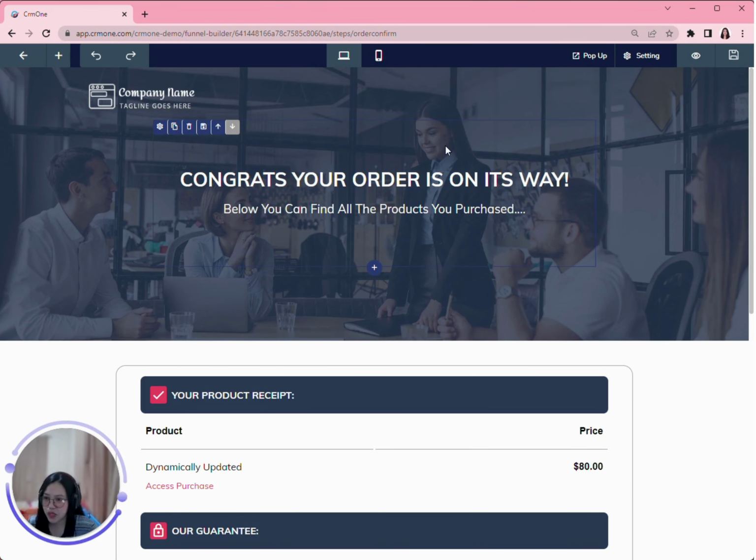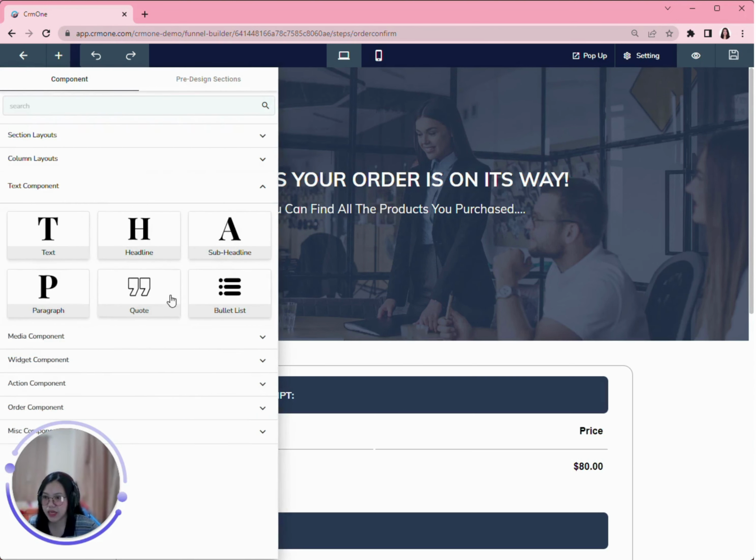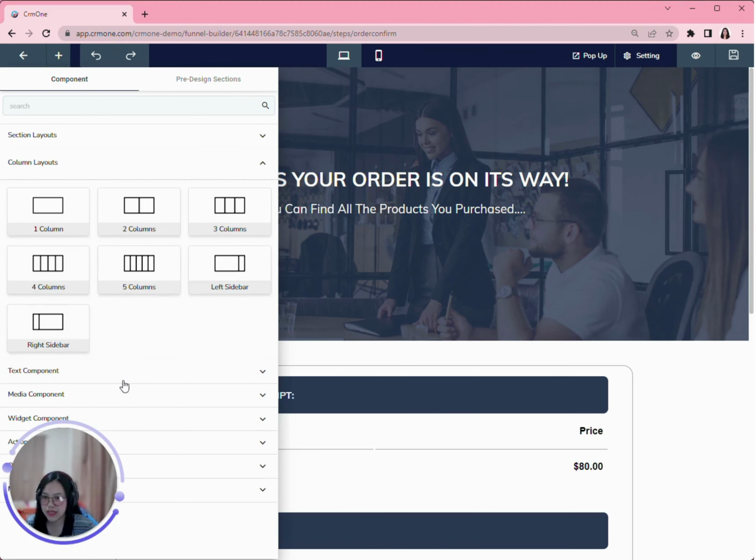So now, we will go through making the components. So let's go to Components. Let's add a component. And in here, the components are divided into various categories, like section layouts, column, text component, media, widget, action, order, and miscellaneous. Each category, when clicked, shows a drop-down, as you can see, where options are related to each component. So you can select any category and select your desired option.